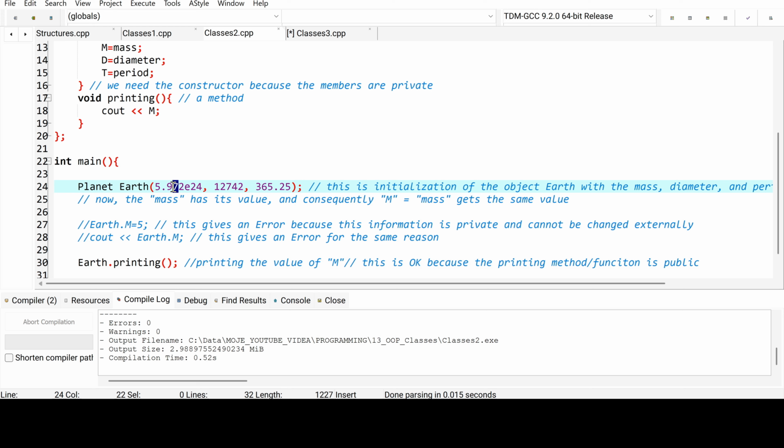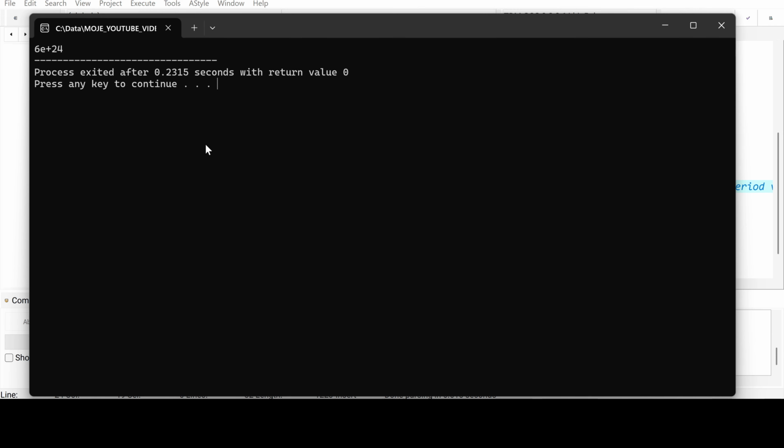The takeaway is, use a structure for plain data containers. Use a class when you want data plus rules plus safety plus behavior.